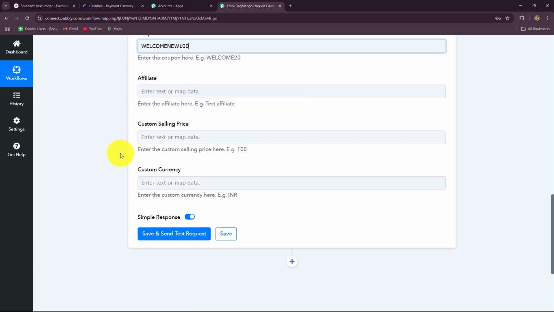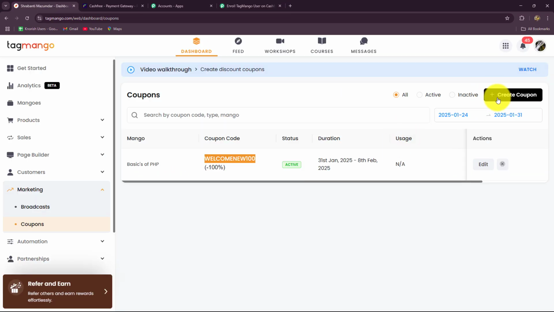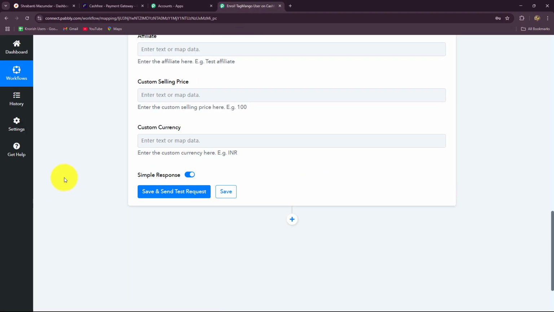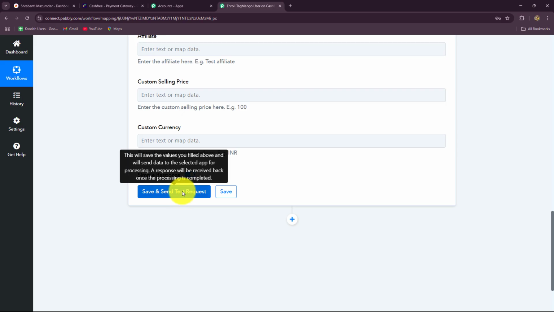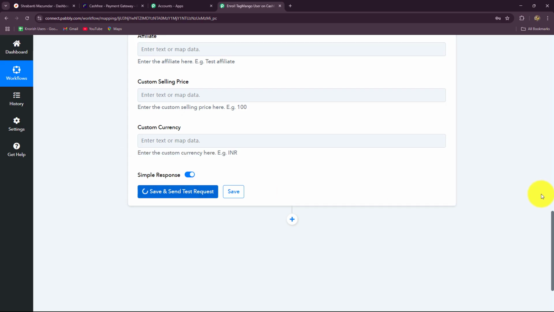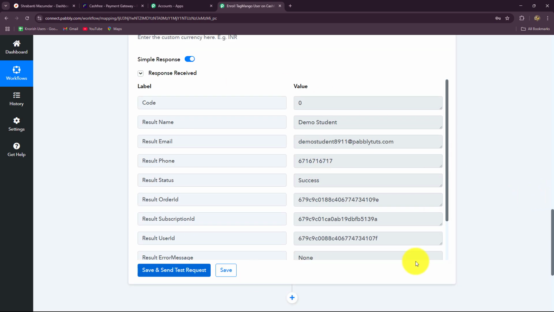It is mandatory, okay? You can create the coupon by clicking on this create coupon button, and you can provide the discount percentage and the name. The other details are not mandatory, so I'm going to click on save and send test request. And as we have done that, you can see that the response is captured. In this response, we have received success. That means the user is created and we have the status as success.